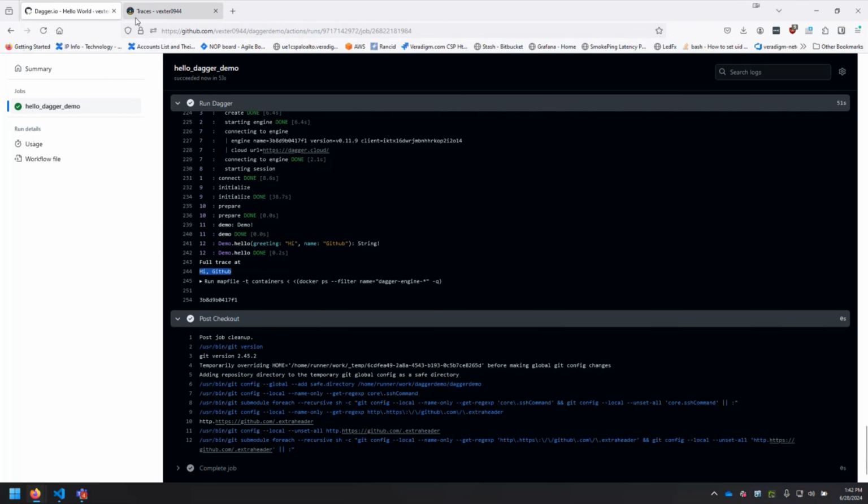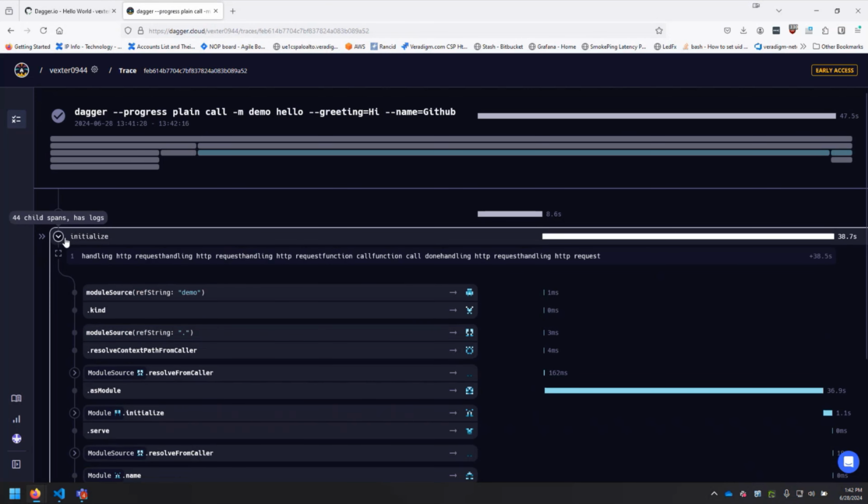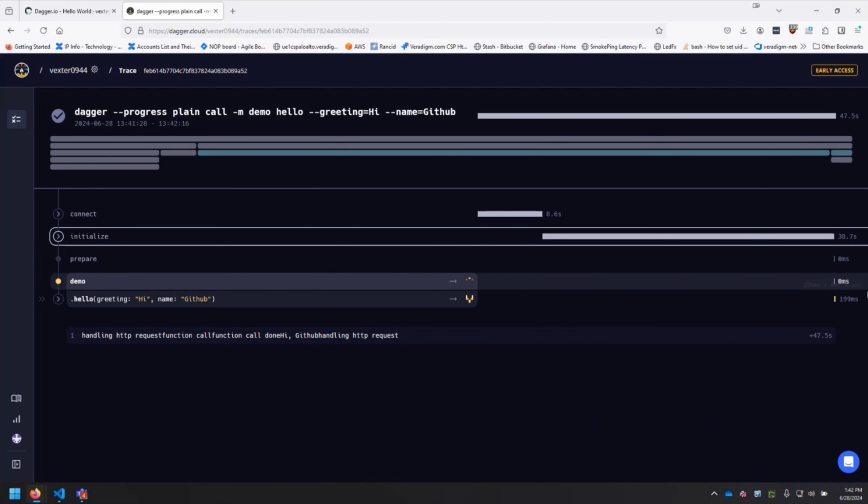And so we come over here, you can see we've already done everything. Everything looks good. It took roughly 39 seconds to initialize the engine and get everything going. And then less than a second later, it was already outputting the data, which is pretty interesting.